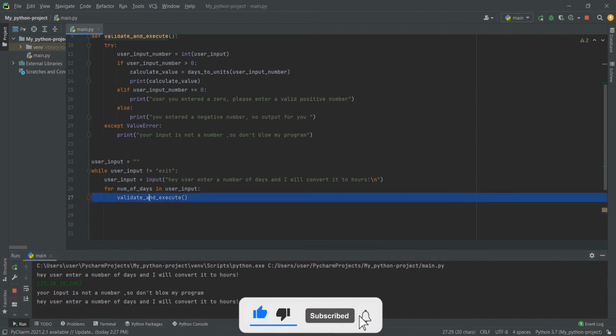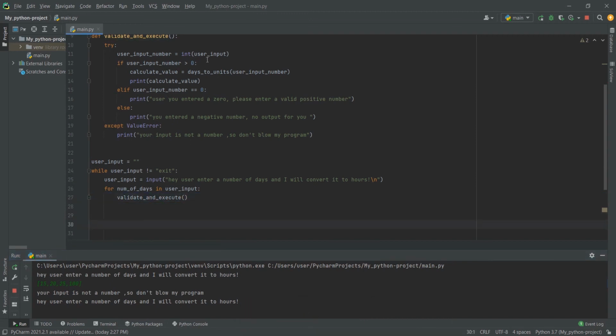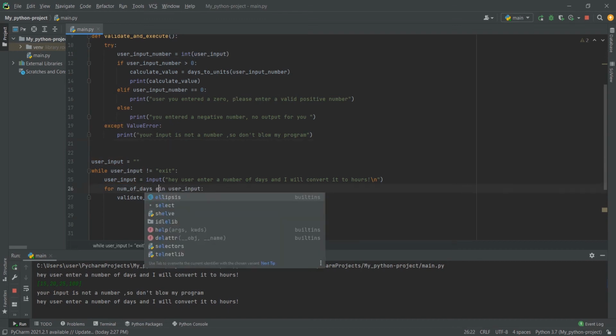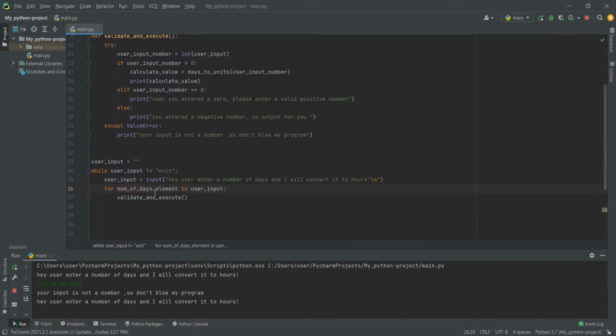First of all, the validate and execute function still uses user input right here. So instead, we want it to use the individual values of the user input, because now it's going to be a list and not a number. So this element we can actually call number of days element. This value should be used here instead. So we are going to use that element instead of the whole user input list and paste it here. So that fixes the first problem.